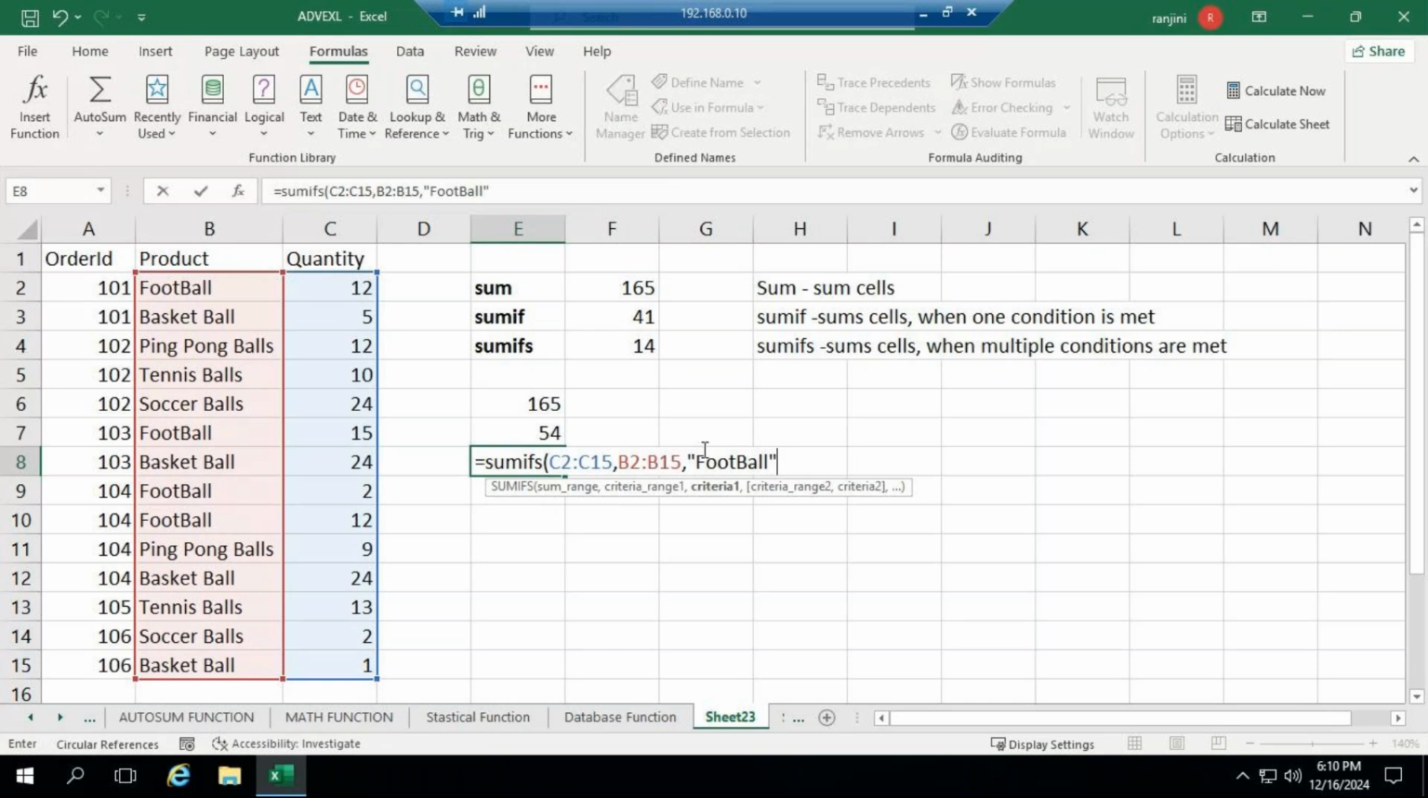Again, you have criteria range 2. Criteria range 2 is my order ID. There, criteria 2 is 104. Okay. You have football. How many footballs? I have 1, 2, 3, 4.